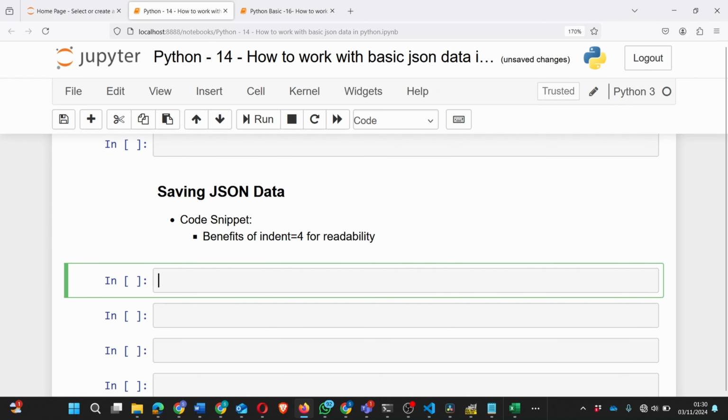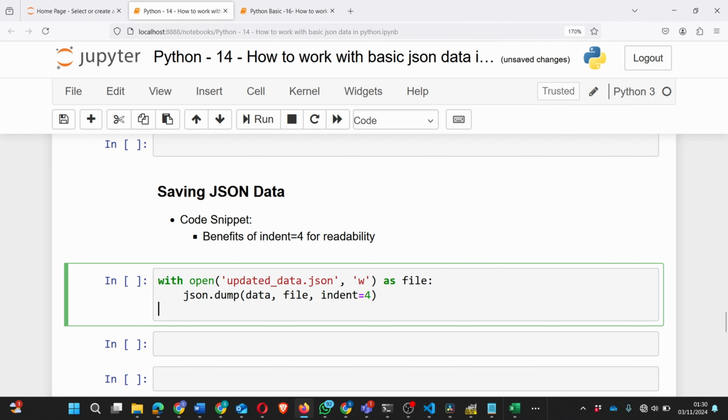Let's save our modified data back to a file. This is helpful for storing results after data processing. This opens a new file or overwrites if it exists in the write mode. While this writes the data dictionary as JSON to the updated_data.json file. The indent equals 4 argument pretty prints the JSON with an indentation level of 4 spaces for readability.